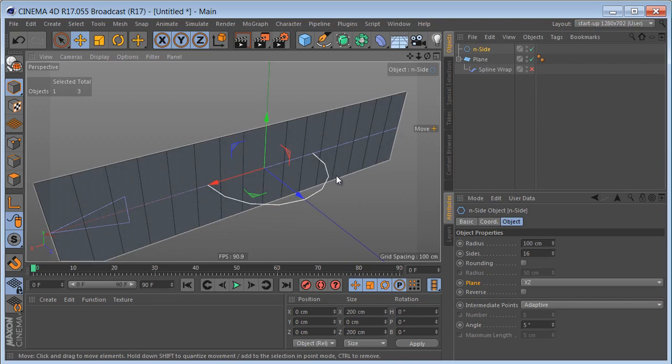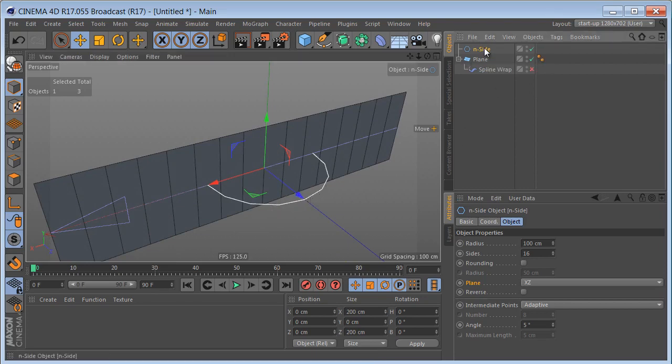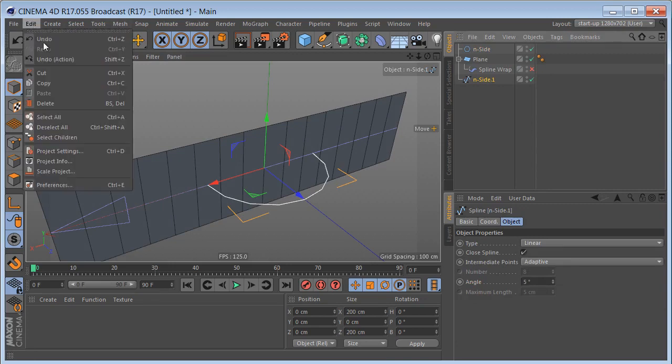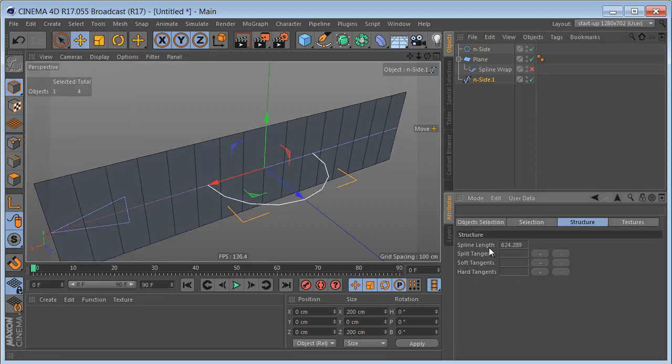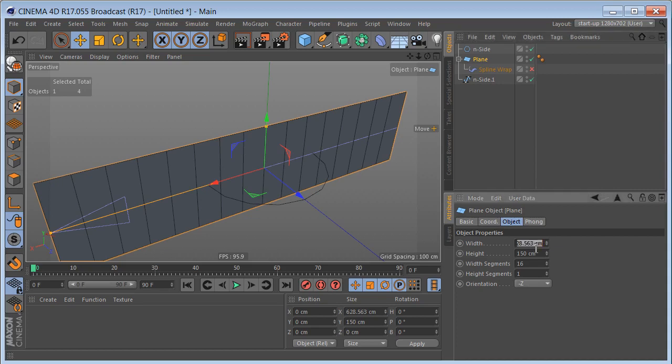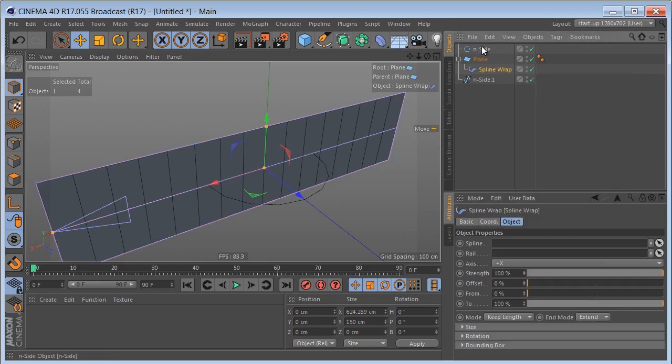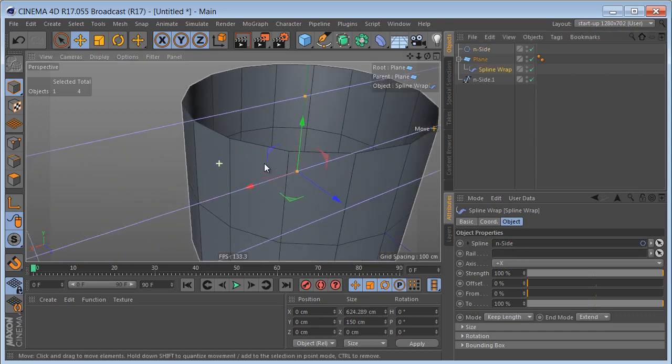And now again we have to find out how long this spline is, because the length of this N-side is going to be different from the circle we used before. In this case I'm going to make a copy because I want to keep this parametric spline, and I'm going to make this copy editable. And now let's go to edit project info and find out how long that spline is. I'm going to copy the number here, and I'm going to change the size of the plane to that new number. So now if we switch on the Spline Wrap object, and of course we need to tell it which spline to use, this should be a perfect fit.